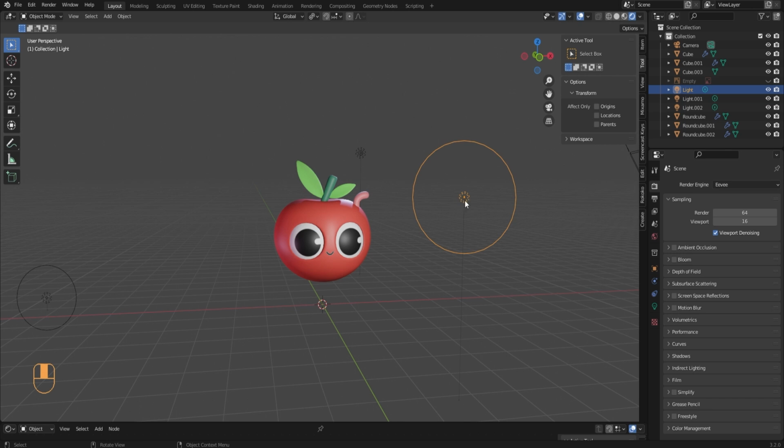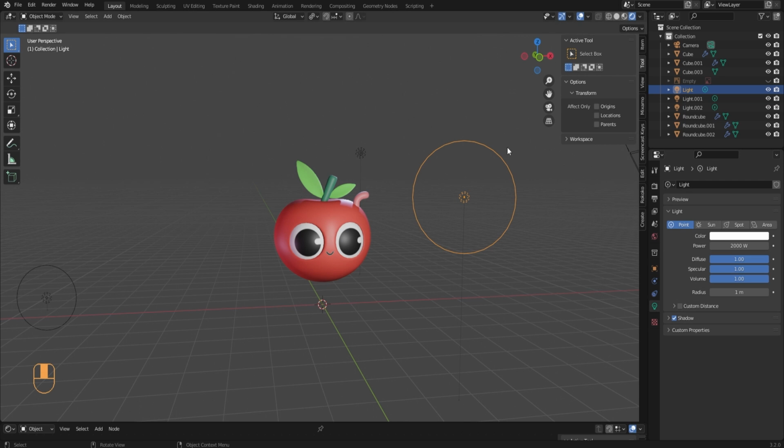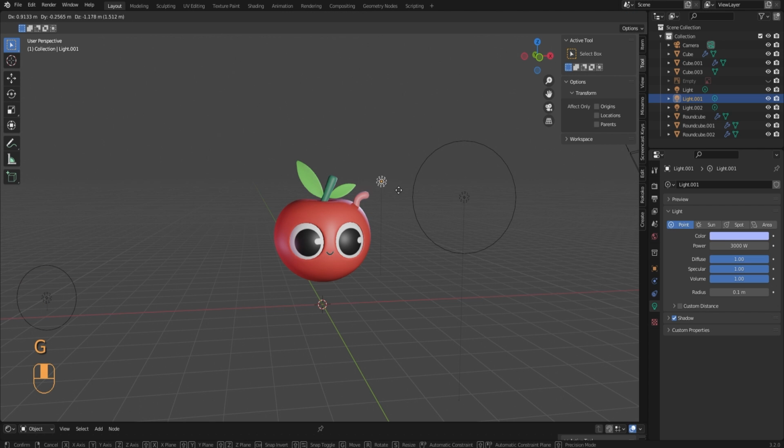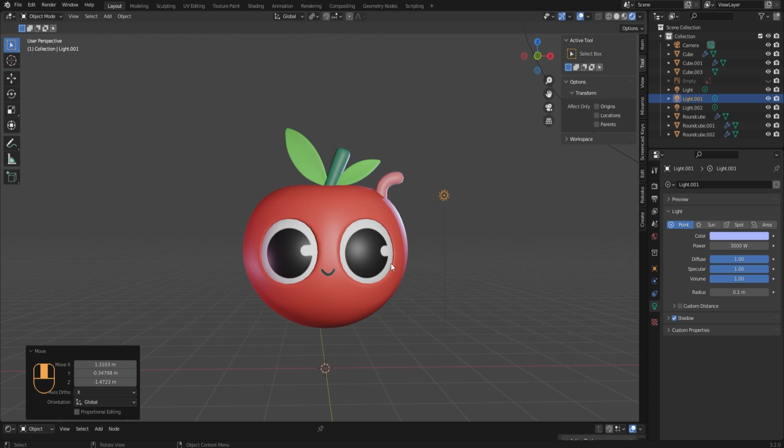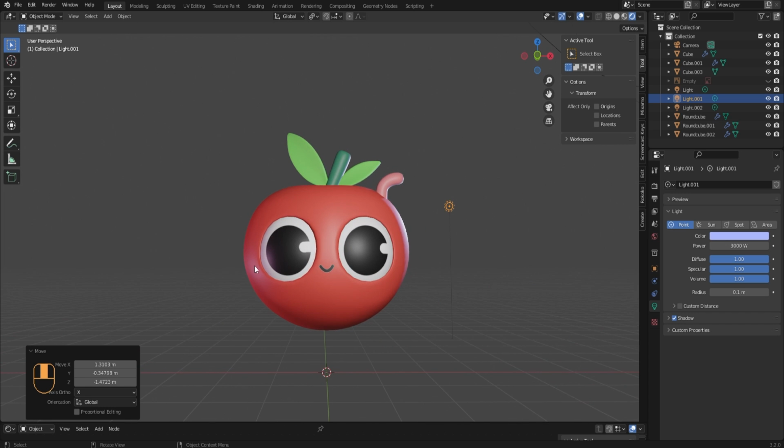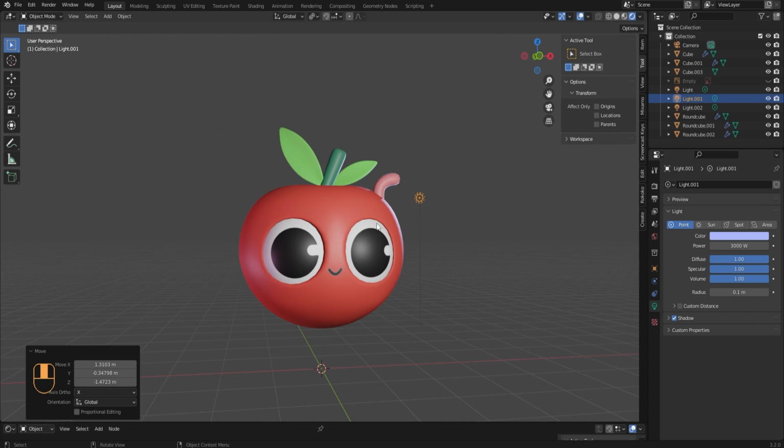What I've done is I've put a light to the right of the character on the front, one to the left, and one on the back as well. You don't have to use the exact number of lights or the values that I use, and you can just play around to see what you like. After you're done with your lights, we can move on to render settings.